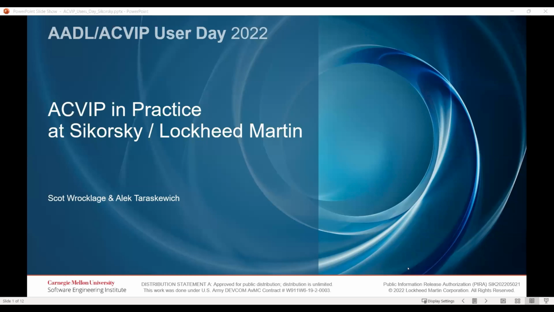The following speakers are from the Lockheed Sikorsky organization, Sikorsky division. The featured speaker is Scot Wrocklage, an associate fellow and software architect with over 18 years of experience in the area of embedded systems, flight systems, and mission systems. The second speaker will be Alek Taraskewich, also with Sikorsky, with over 7 years of experience in the embedded systems arena. Their talk will be on ACVIP in practice at the Sikorsky Lockheed Martin organization.